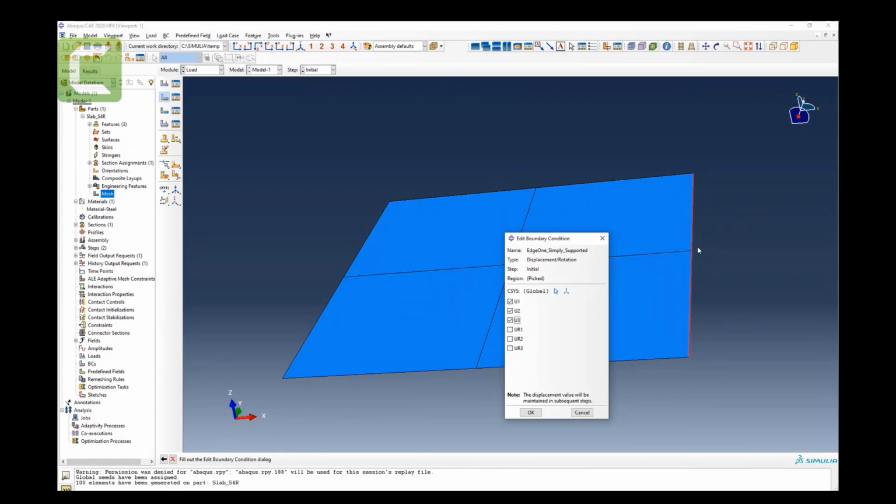So this is simply supported. The rotation is allowed. Rotation about X axis, so those points can rotate. This point can rotate in the X direction. It can rotate in the Y direction. Y direction is here. And it can rotate about the Z axis. So that is simply supported. Displacement not allowed, rotation allowed. That is simply supported.